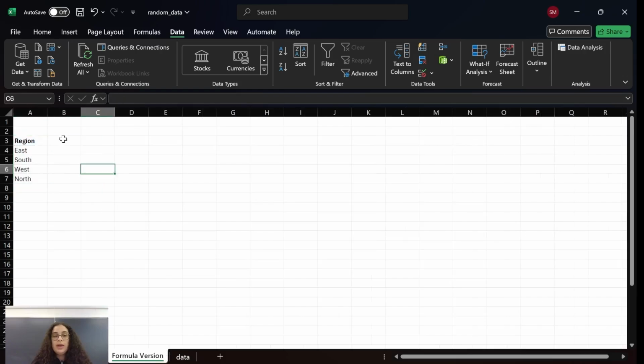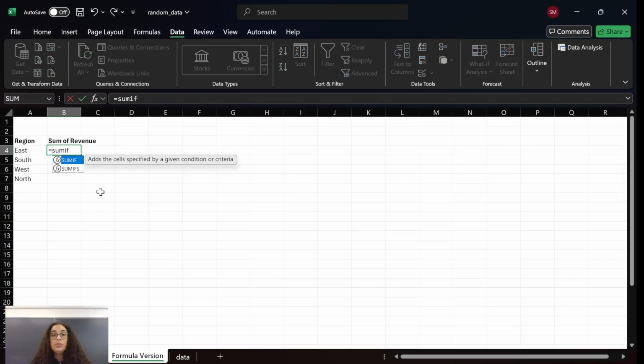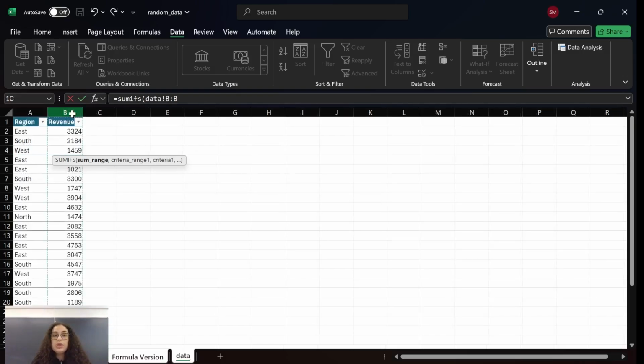The second thing is your sum of revenue. So first we want to get the total revenue for the East region. So what are we going to do? We're going to use a function called SUMIFS, plural, so sum ifs. The first thing that you input is what you want to sum up. What column do you want to sum up? I want to sum up my revenues. So I go to data and I simply just select my revenues.